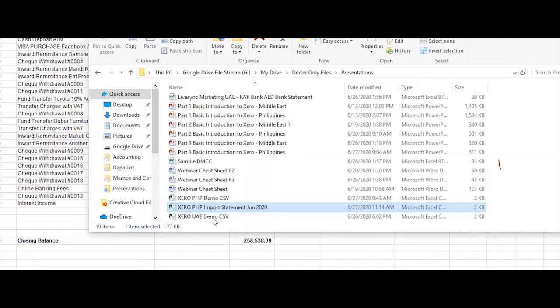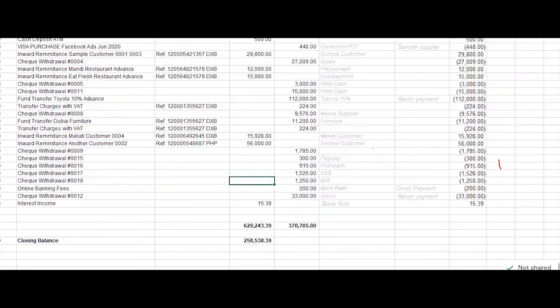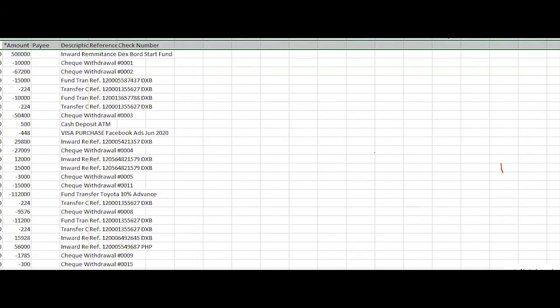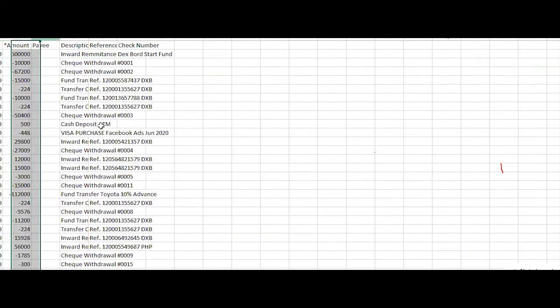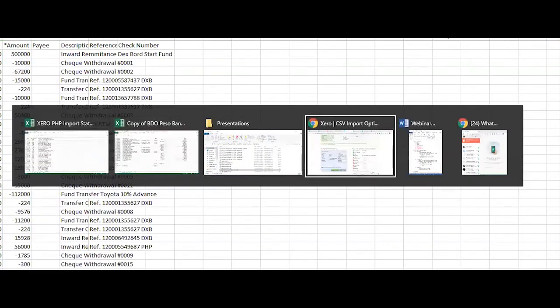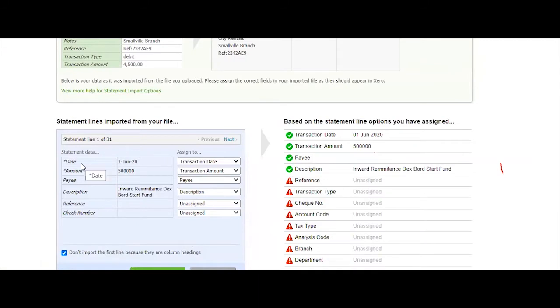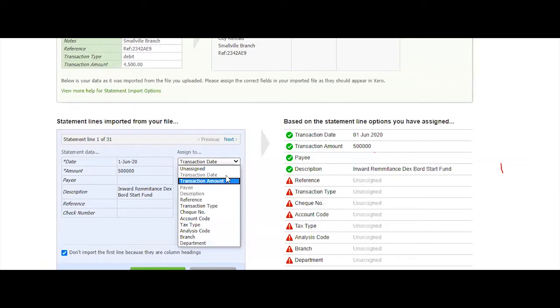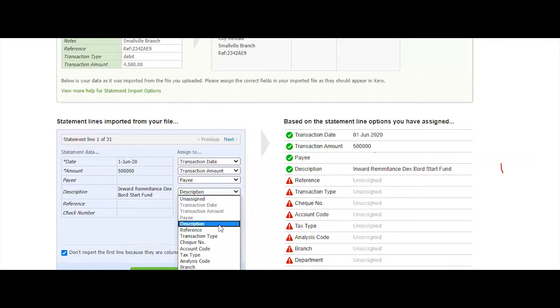Okay, let me open that one more time. So your headers here, each column has its header, right? In this case, the date is this one. How do you want to code this in Xero? I would say in Xero, this would be transaction date. If this is the amount, then this would be a transaction amount in Xero. That is the field it will input in. Payee is the payee also. Description is the description. The reference would be the reference as well. And then check number would be the check numbers.